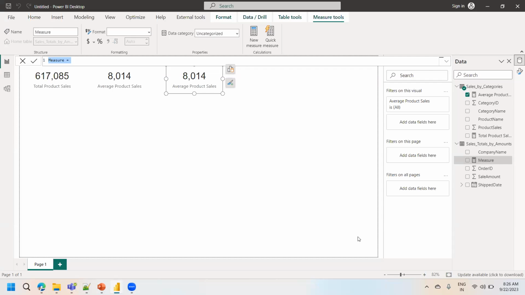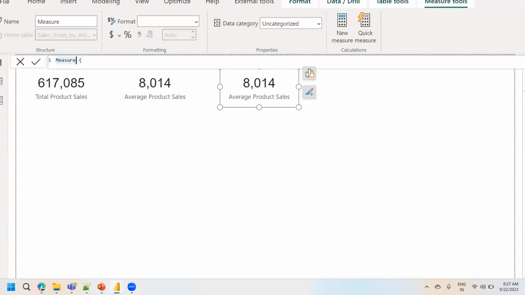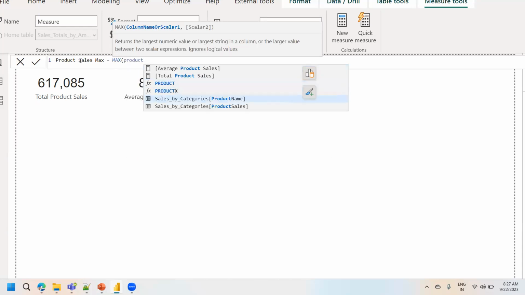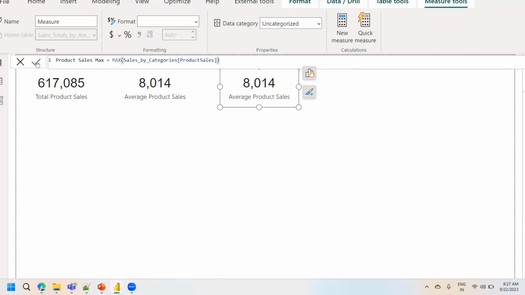Measures can get stored on any table because they will be stored in the form of a cache. Okay, we can move from one table to another table. That's what we discussed. So trying to add the formula here. See this? Giving the name as product sales max. Max function. You have to call that particular column, product sales. Close the bracket. Validate it.